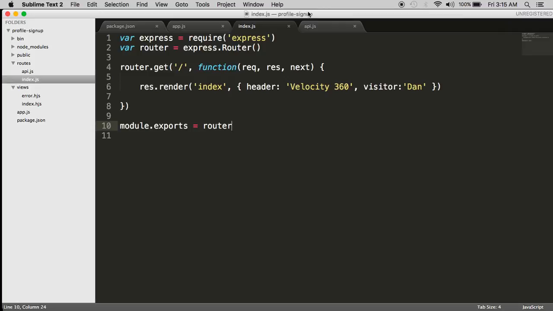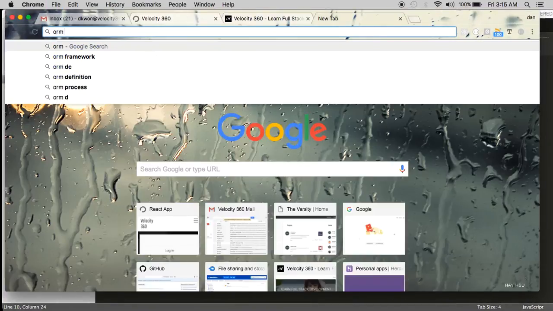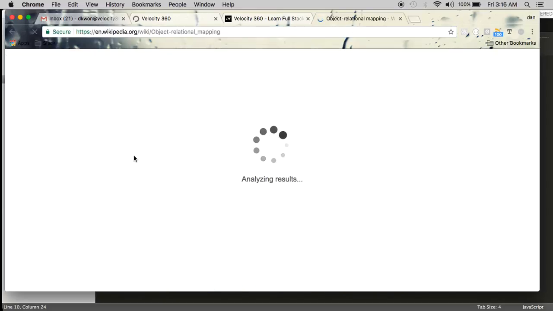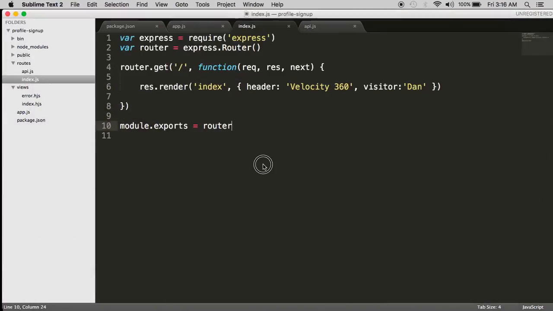In order to do that, we need to install what's called an ORM, Object Relational Mapper. I believe that's the acronym, but let me just confirm that. There we go. So what is an ORM? An ORM is basically a module, a helper that translates your code, the code that you write, so we want to use JavaScript, into the database language. So for us, that's going to be Mongo.